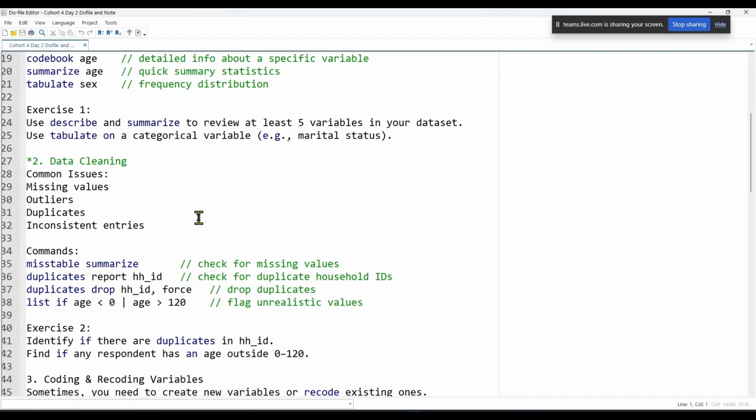When you have missing value, the main thing that we do in data cleaning is to check: is there missing value? Is there outliers? What about duplicates? Is there inconsistent entry? Now, when you say missing value, I've been explaining this one right from day one.